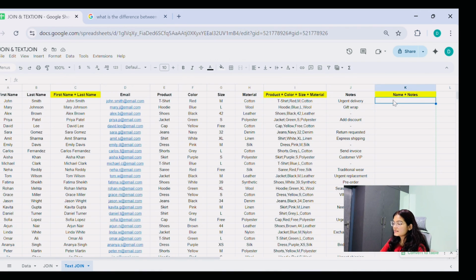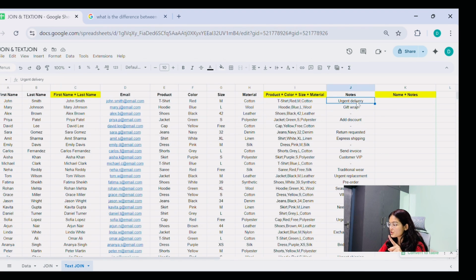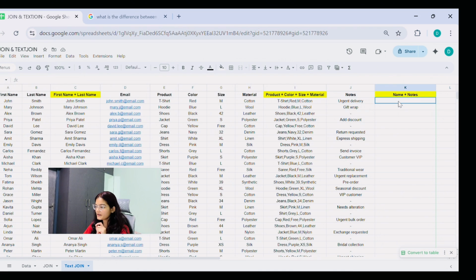Okay, so then comes the last part. What was it? First we want these two names to join. After that, again, forget that we have this column. You do not have this column, okay? Forget for now. So first we want to join the first and second name, and after that you want to join this notes column, okay?